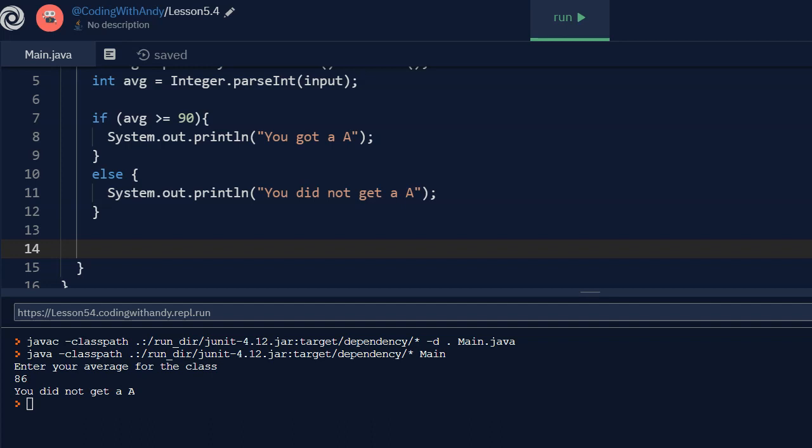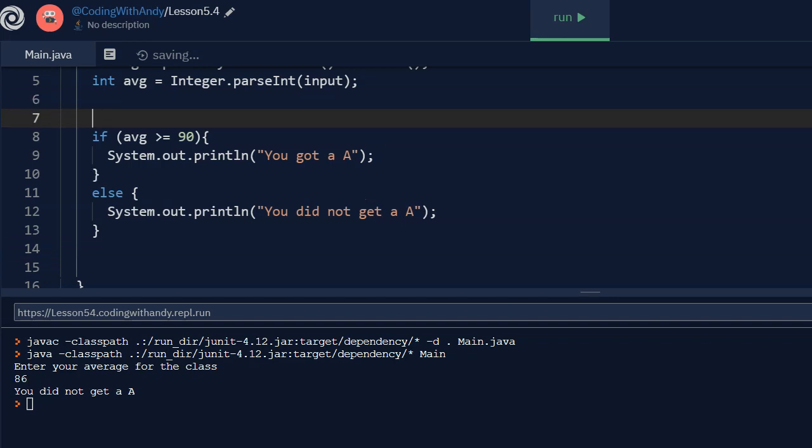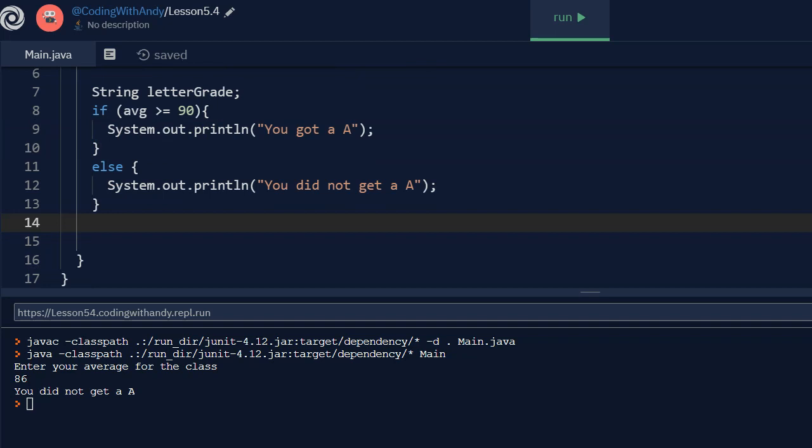Now let's add some more detail to our program. I want to determine the student's exact letter grade, not just whether they got an A or not. To do that, we'll first make a string reference called letter grade, but we won't assign it to a string object quite yet. The purpose of the rest of the program will be to assign the correct letter to letter grade. To do that, we need some more if statements. First, let's do that the wrong way. Sometimes it's good to look at imperfect code and understand why it's flawed.